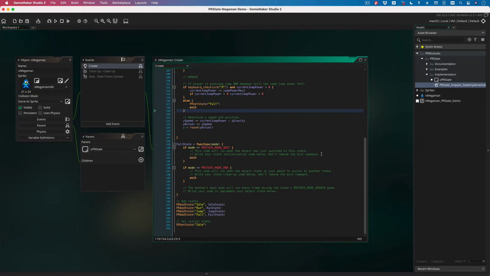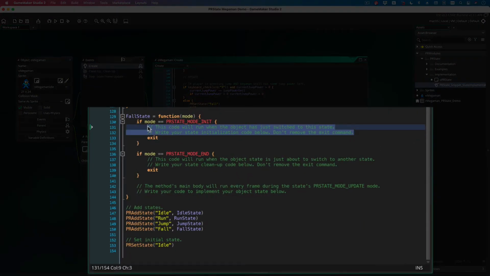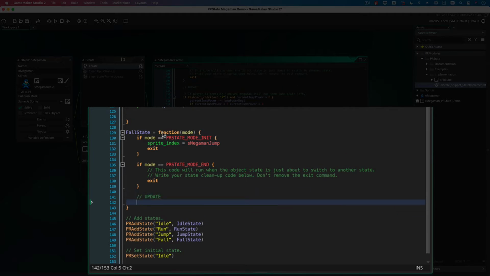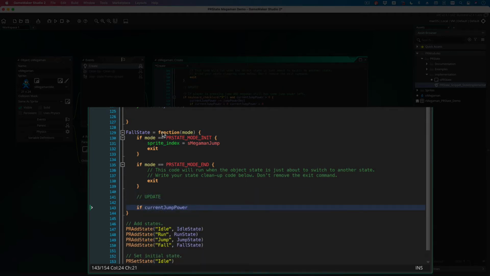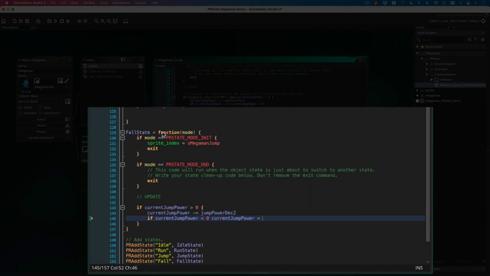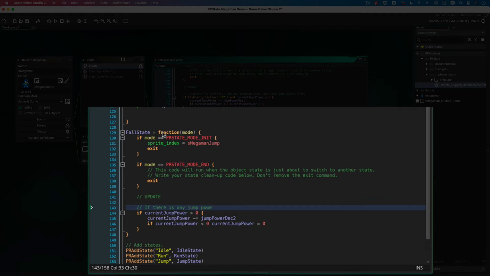Let's get Mega Man's second half of his jump action done now, by filling out the fall state implementation method. You know the drill. Let's set the fall sprite in the initialization block. Falling uses the same sprite for jumping. In the update section of the method, let us check if there is any power left in the jump tank. If so, deplete it at a quicker rate to give us a bit of an arc at the top of the jump.